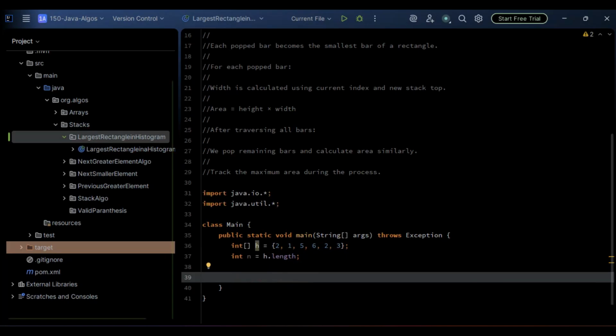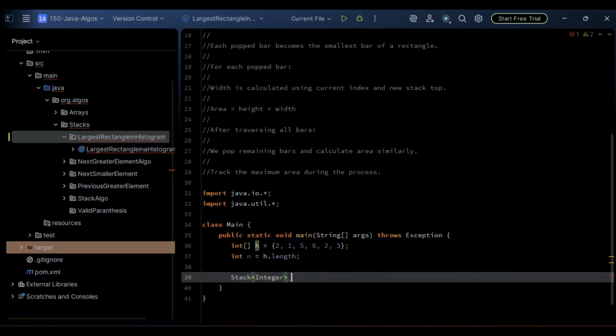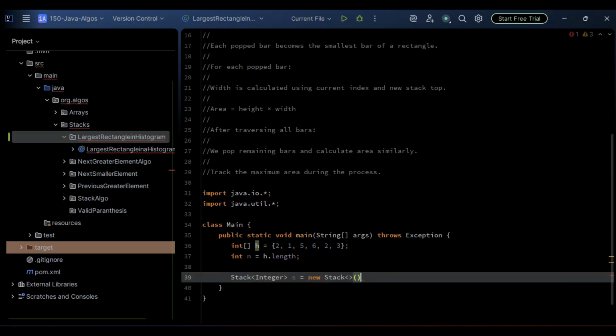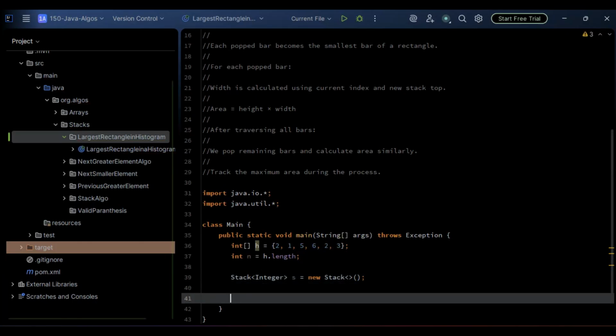Next, let's go with a stack to store the indices. So I'll just go with stack, let me go with the integer, new stack. Yep, I have successfully completed this one. What do we call, mm, this one syntax actually.